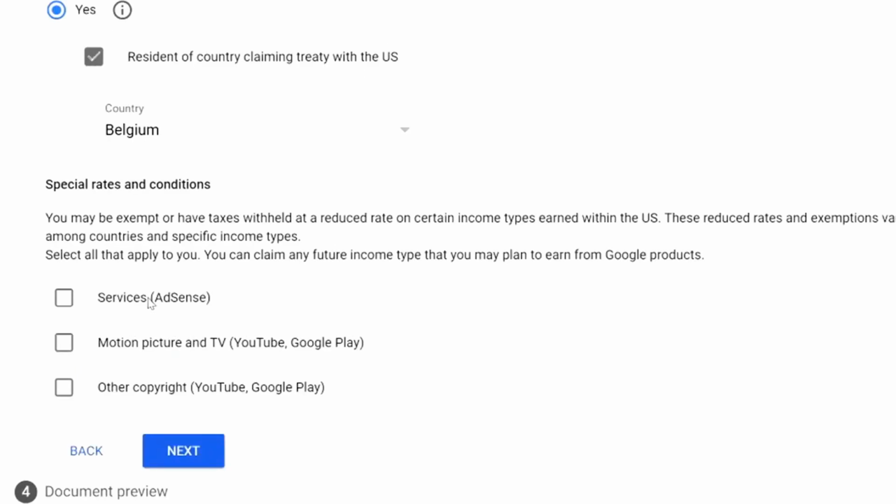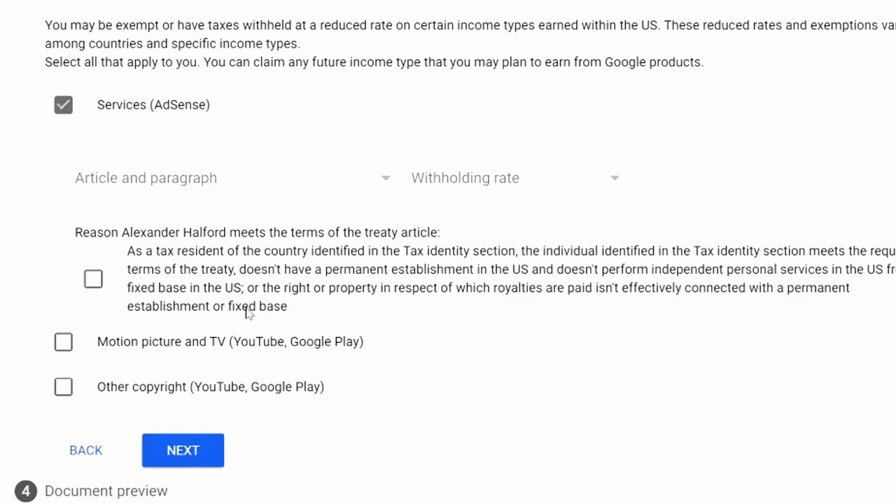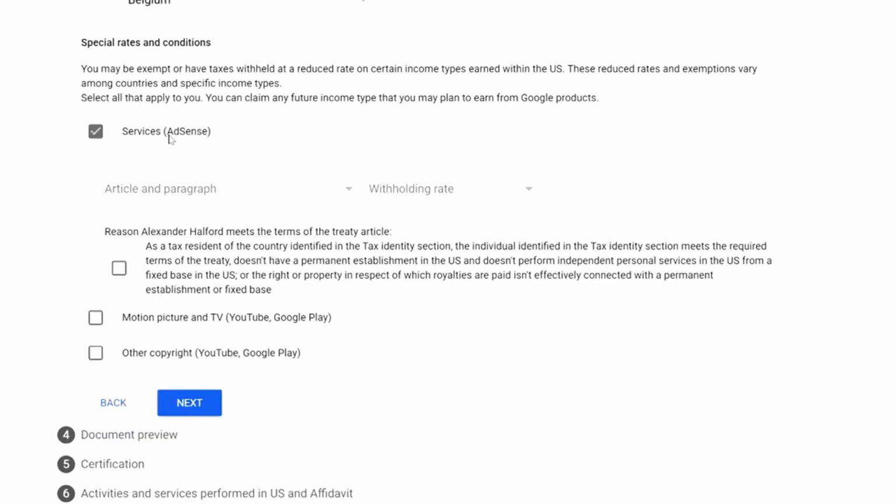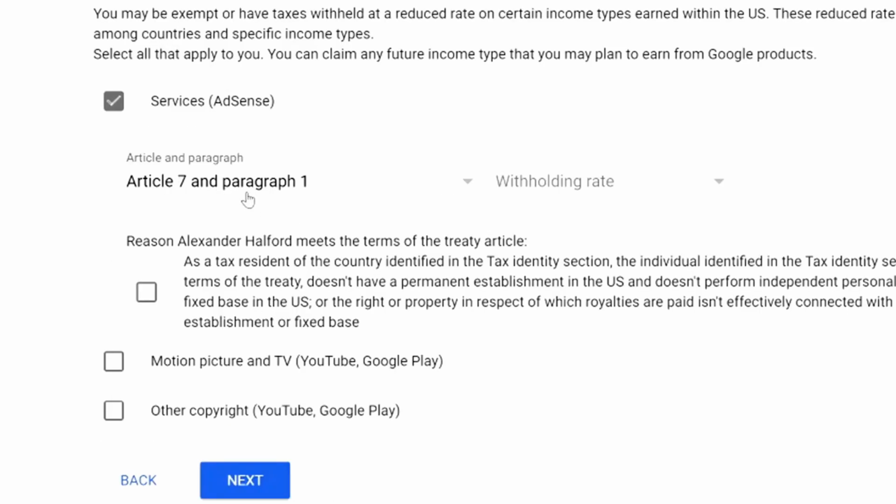So right here, of course, it says services, AdSense. So I'm going to check on that one because I do have to mention that, for example, this one, motion picture, MTV, other copyright, YouTube, Google Play. This might, for example, have something to do with if you have an app in the Google Play Store and you're making money from that app, for example, you also have to check on this one. But I don't really have any other sources from AdSense or generating money from the US than just YouTube views and all that. So this is basically what I have to check. You can also just look up what this exactly is, and then the withholding rate can be, for example, 0, reduced rate or 30. You have to look into that. I'm not going to fill that in at this point.